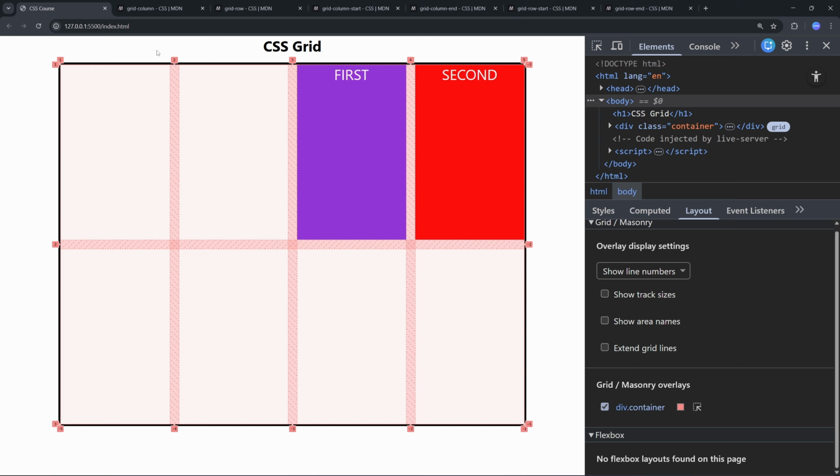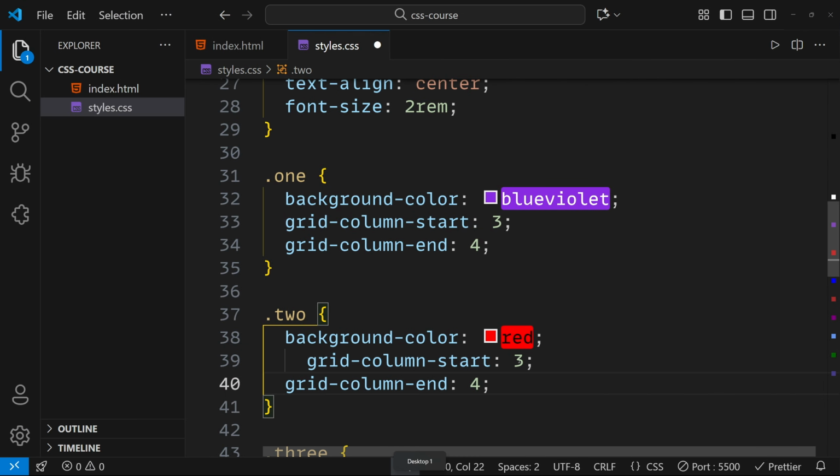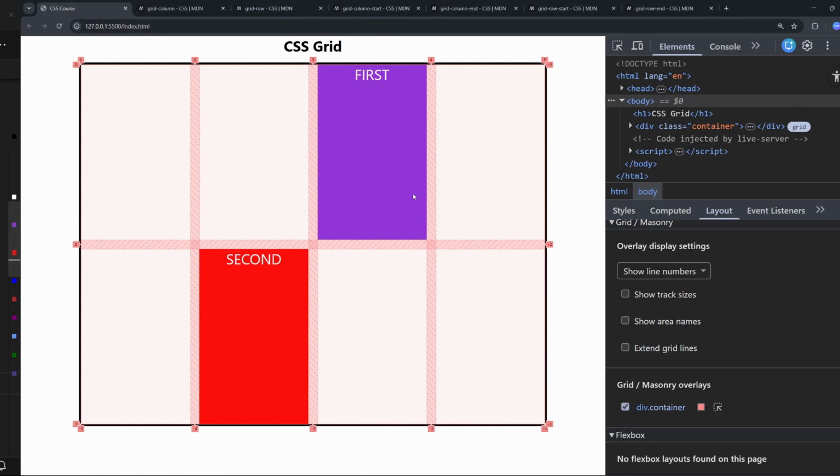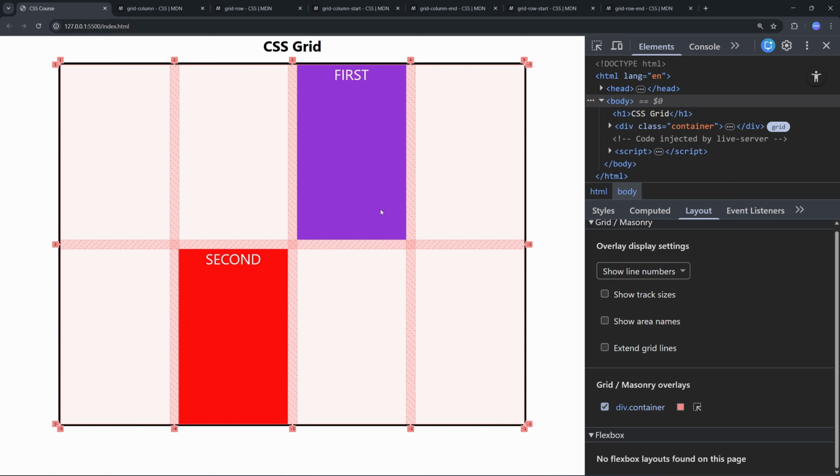One thing to keep in mind, our grid lines start with the number 1. It is not starting with 0, it is starting with 1. All right, so I can do grid-column-start to 2 and grid-column-end to 3. If I save that and go to the browser, as you can see, it is starting from grid line 2 and ending at grid line 3, but the row is now changed. So how can we fix that?